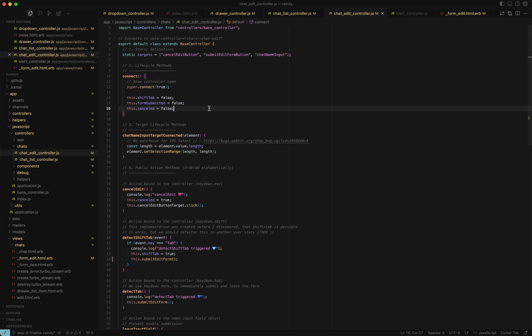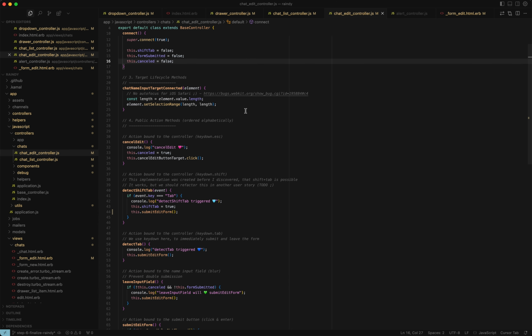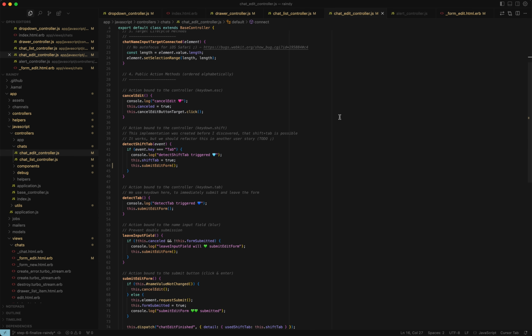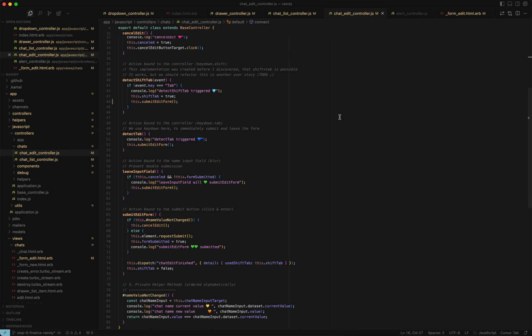With that done, what happens when the controller connects? We set Shift-Tab, Form Submitted, and Canceled to false. I don't like how autofocus places the cursor at the beginning of the input, so when the chat name input target is connected, I set the selection range manually so that the cursor appears at the end of the chat name. The user can press Escape, and Cancel Edit clicks the target. Super easy.